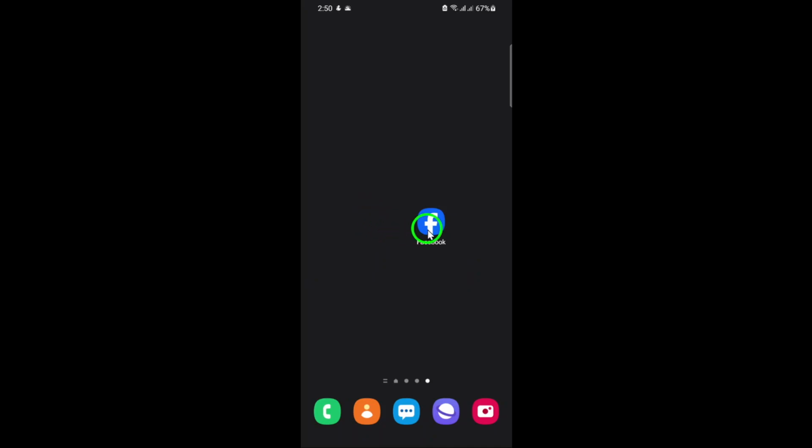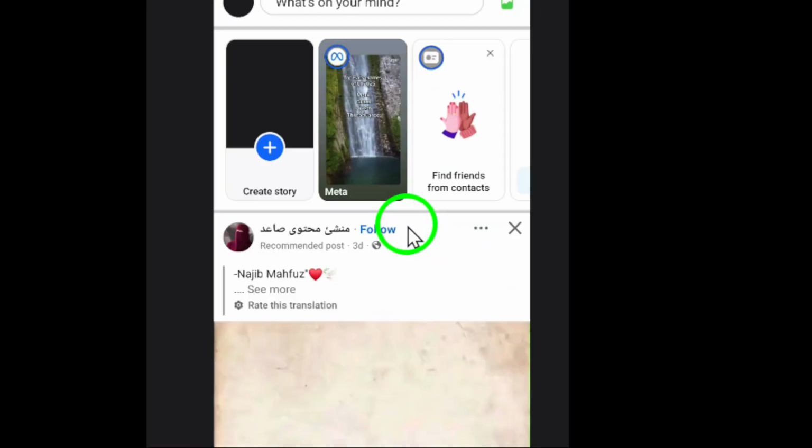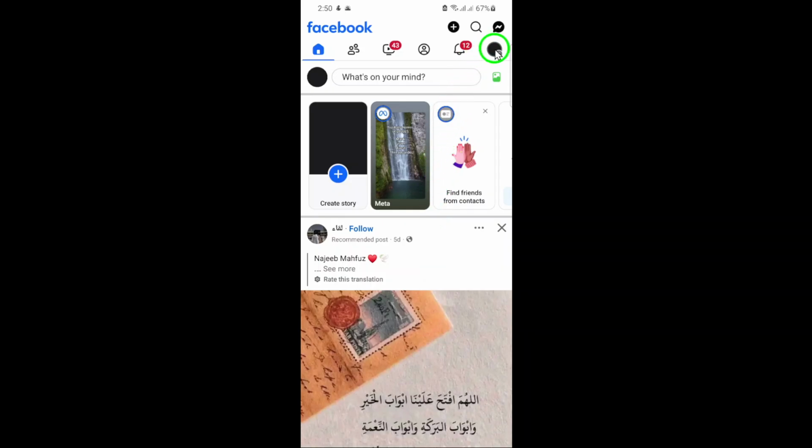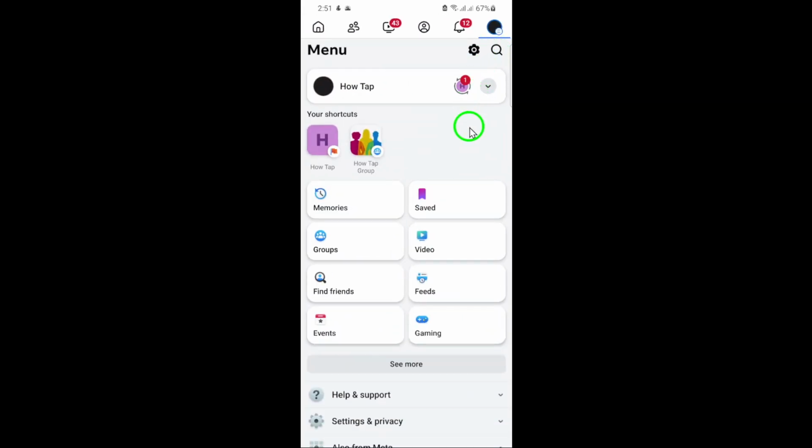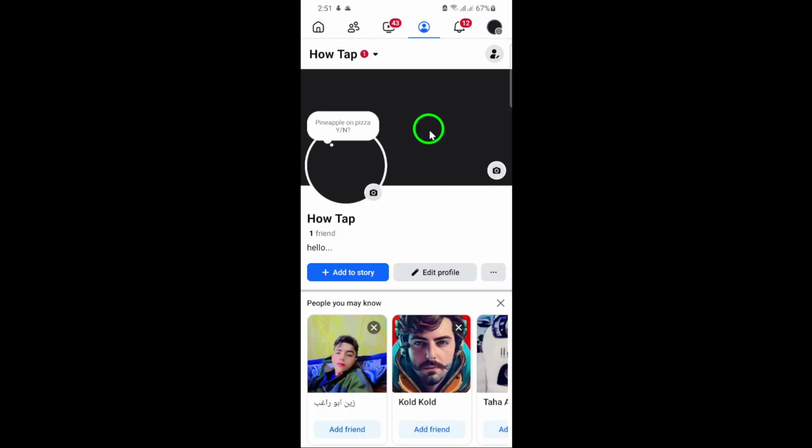First, open up the Facebook app on your smartphone. Once you're in, look for the three horizontal lines in the bottom right corner of the screen. This is your menu button. Go ahead and tap it. Now you'll see a list of options. Scroll down until you find your profile and give that a tap. This will take you to your Facebook profile page.